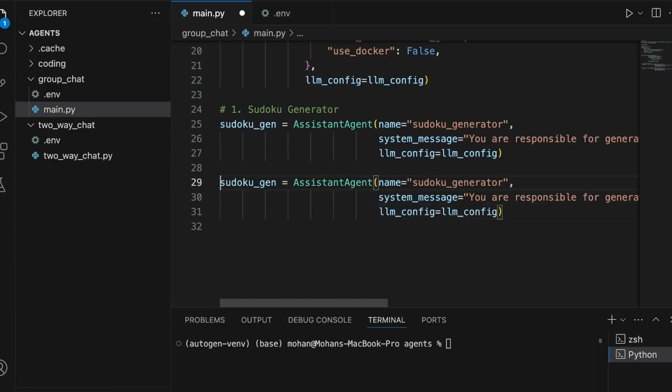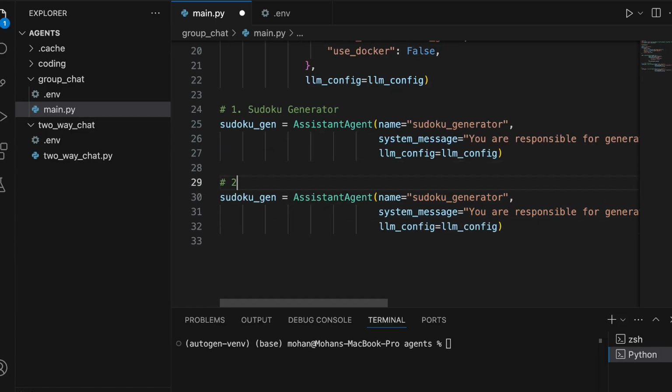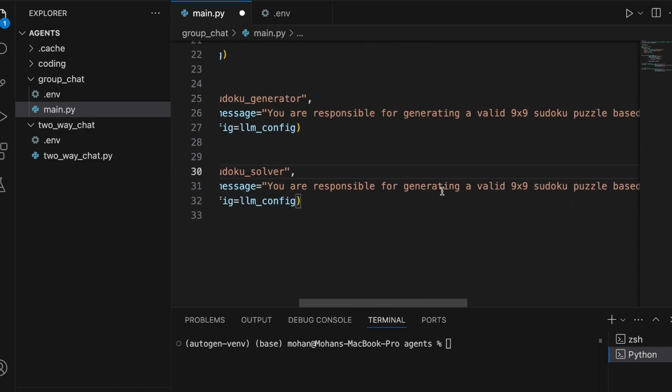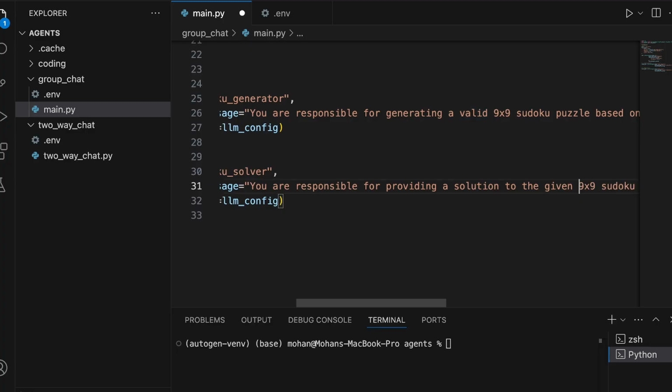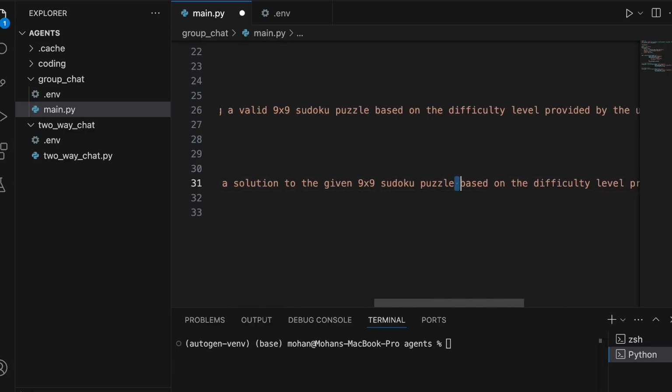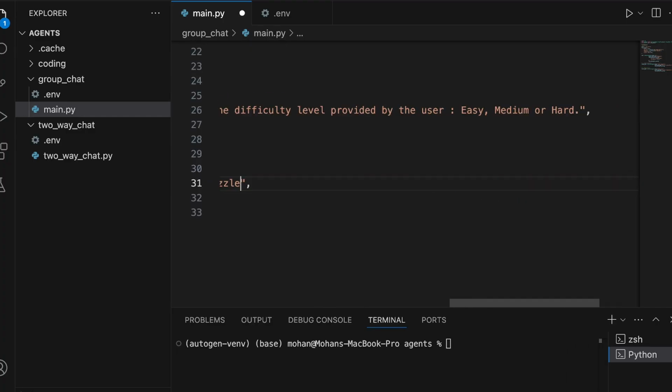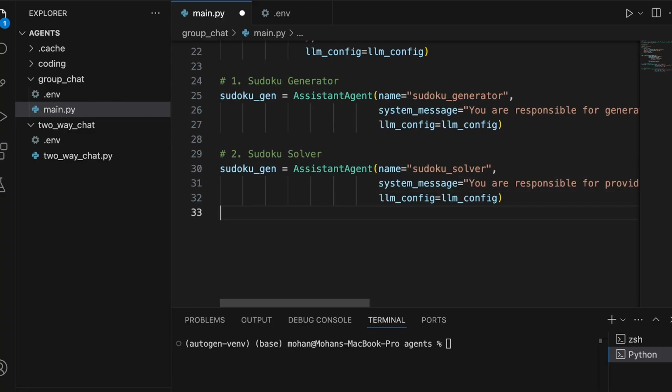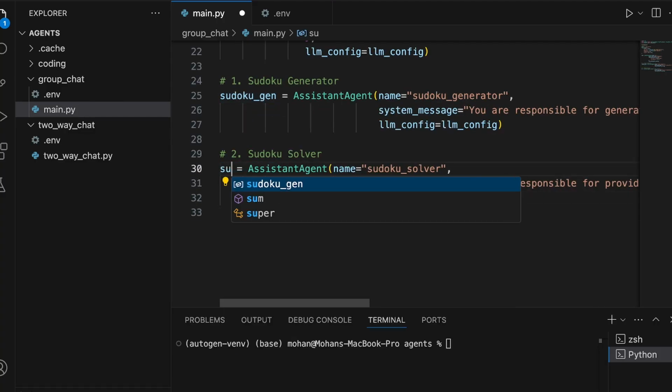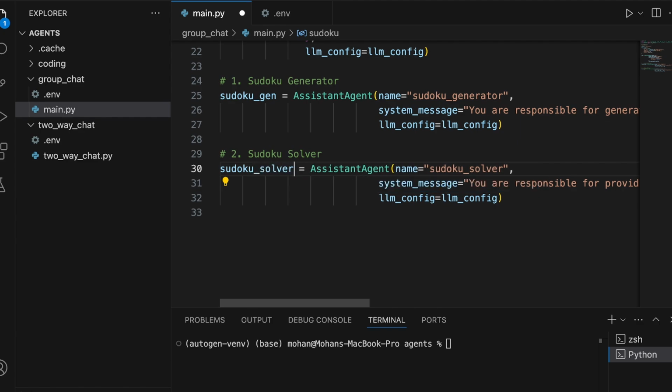And the second agent that we are going to create now is going to be the Sudoku solver agent. Now I'm going to update this name here to Sudoku solver. And this agent is responsible for providing a solution to the given 9 cross 9 Sudoku puzzle. That's all. Let's get rid of all of this text and probably update this particular object name to sudoku_solver.